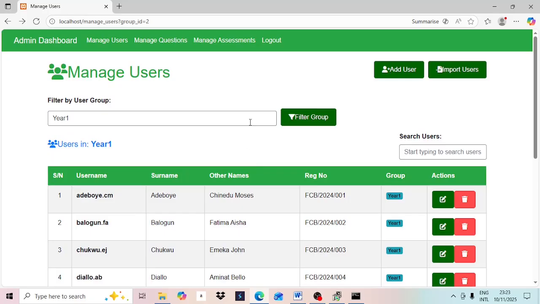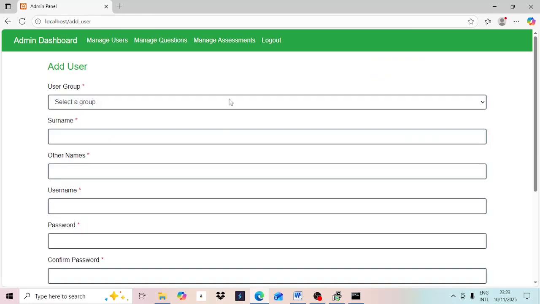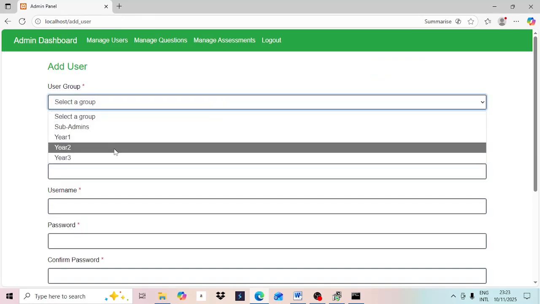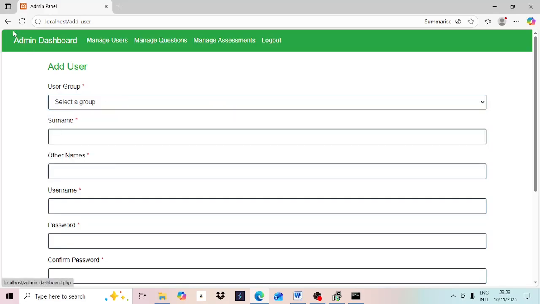If you want to add to year 2, remember you did the same thing. Want to add to year 3, remember do the same thing. If you are clicking add, you have to pick where you want the group you want to add to. You pick the group from this list before you type it in.